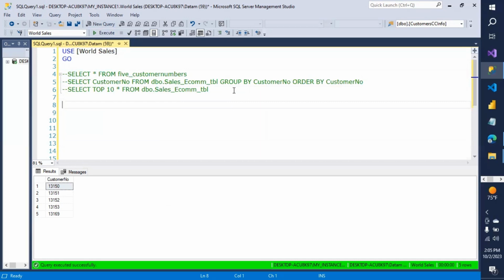First things first, we're going to declare a variable to hold our customer numbers inside of the 5 customer numbers table. We're going to create a local variable to hold those values. So declare, we'll just call it customer ID, int for the data type because they're integers.